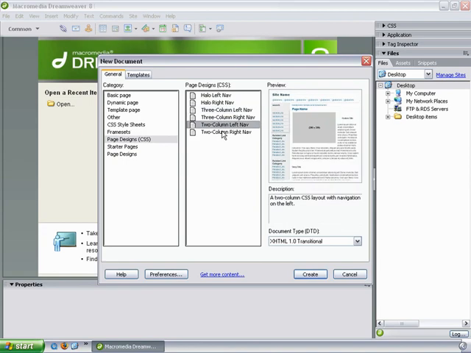This is also a great way to start learning advanced CSS. You can let Dreamweaver do all the setup work, and then you can examine the code it wrote to learn how certain things are accomplished.